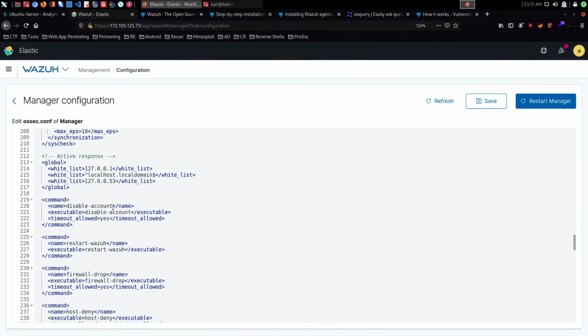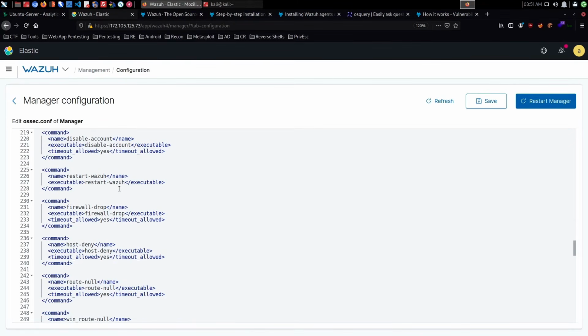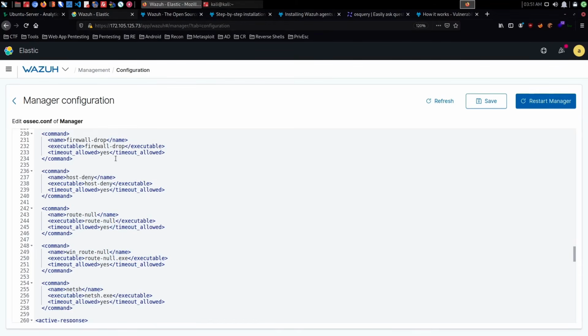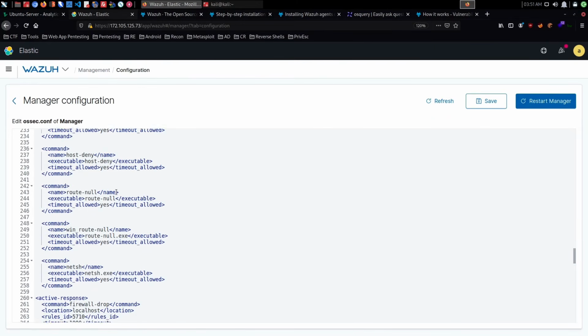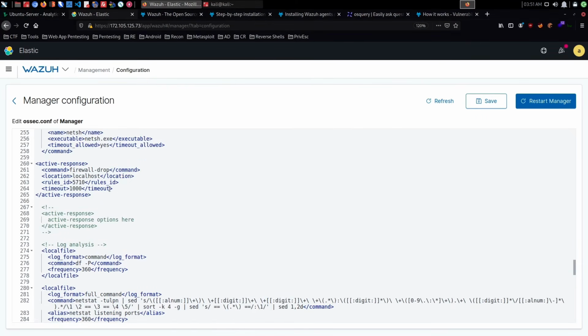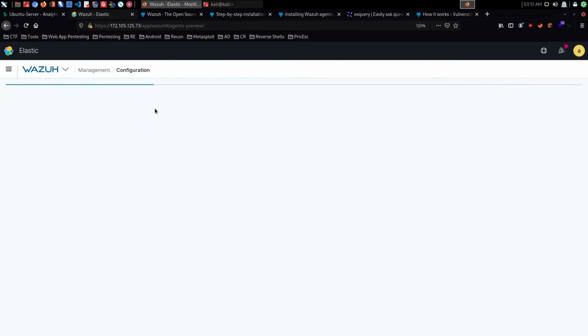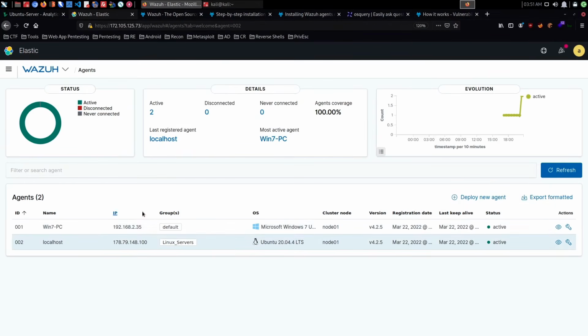By default, you can see that this one is global, which means that this is for whitelisting. You can also disable an account if you want. You can restart Wazuh. Firewall drop is what we used. You can also use the host deny option, which is fairly similar, and you can also do this for Windows if you wanted to. But in our case, we were able to do that. We can probably increase the timeout if we wanted to, but I think we're wasting too much time on that now. So let's go back into agents, and we'll click on the Linux one here.